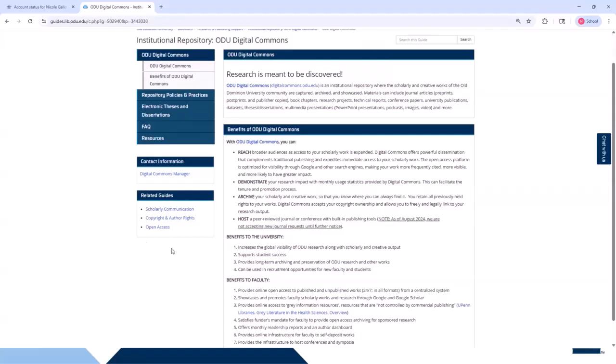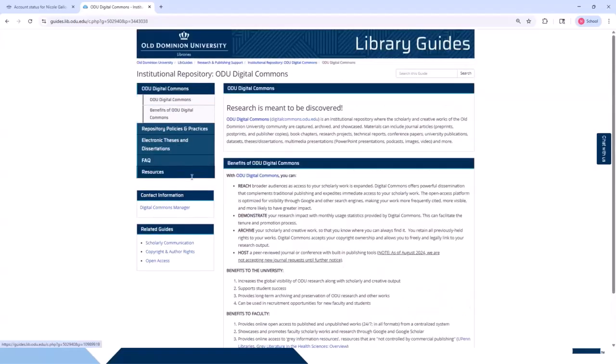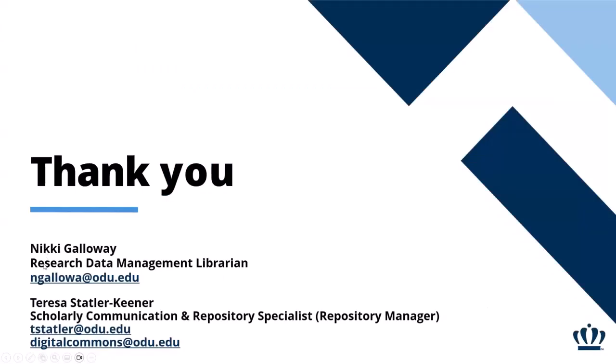And then it does link out to a couple related guides as far as copyright and open access, and of course provides the contact information again. And then this is my contact information and also Teresa's information, who is our repository manager. And like I said, this Digital Commons at odu.edu will go to both of us. So someone will be in contact with you, but you could also just email us directly and we can figure things out.